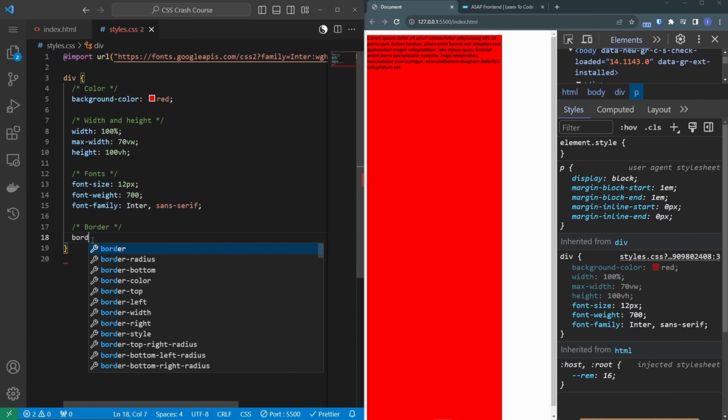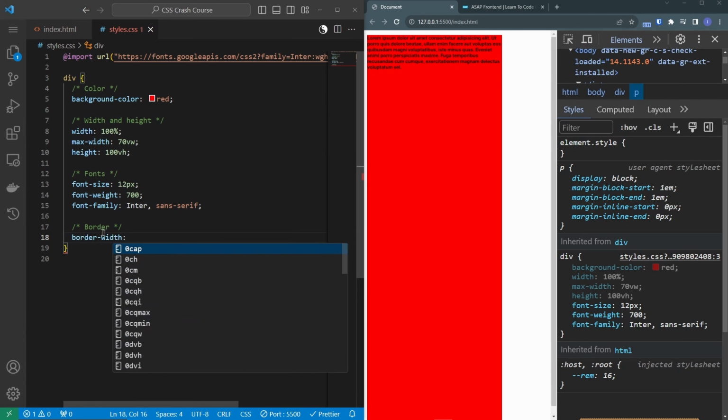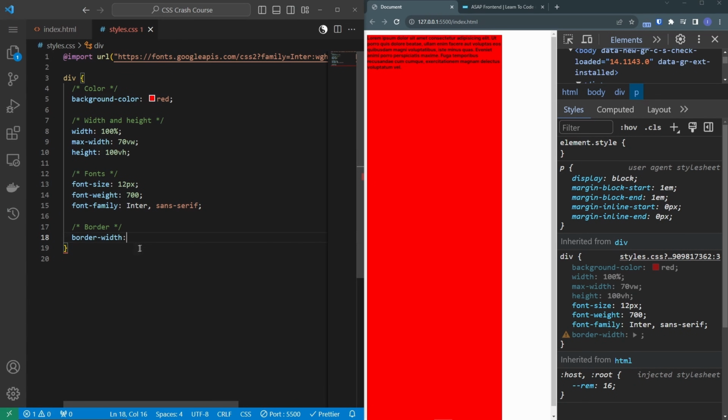So the first one I'm going to write down is border width. Now what that does is set us a border width on this element. Now I'm going to say 4 pixels. So this is going to be a border of 4 pixels all around this element. But even though we've set the border width, for some reason we still don't see the border.